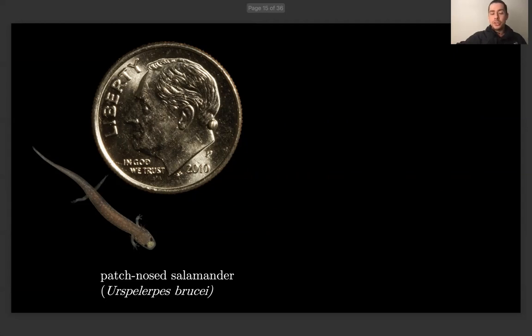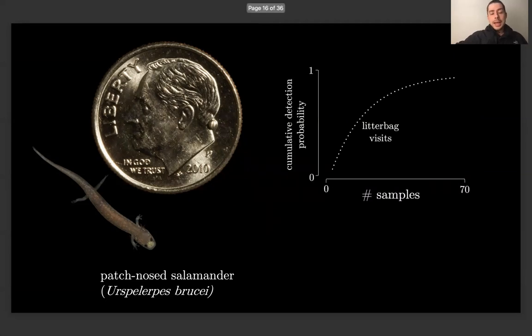And as this photo suggests, it is tiny, and it has a tiny home range too. It's currently known for only about 25 square kilometers in Northeast Georgia and neighboring South Carolina, up near Toccoa, Georgia. And I started working on this species as an undergraduate, and we were interested in better mapping its distribution and understanding the factors driving where it lives.